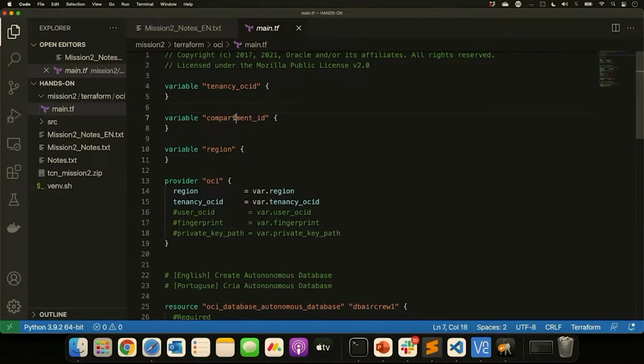And it's also going to ask you for the compartment ID, which is basically a logical folder that you can create on Oracle Cloud Infrastructure to organize your resources. You can have multiple folders, which are also known as compartments, and inside of those compartments you can put your resources. For example, you can have database resources in one compartment and compute resources in another compartment. Then we're going to give the compartment ID where we want to create our resources.